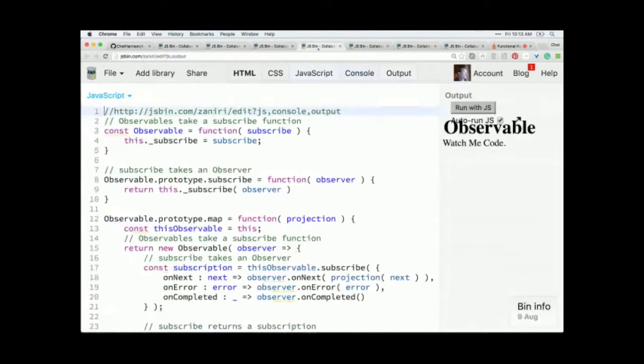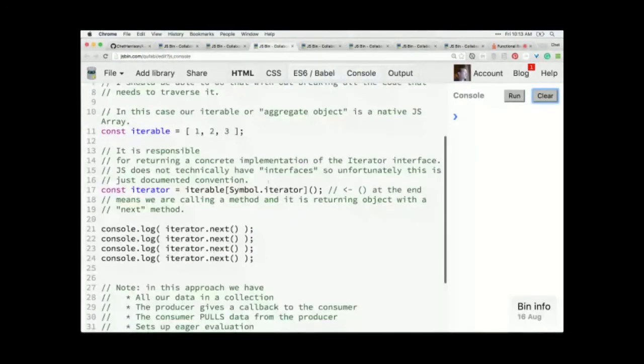First, let's look at the iterable. Here it is in concept. We've got an iterable, which is this list of 1, 2, 3, an array. And this is ES6, by the way. Here's how you would get the iterator object, a kind of strange looking syntax, but that will return an iterator object. And here is me calling iterator next, iterator next, iterator next.